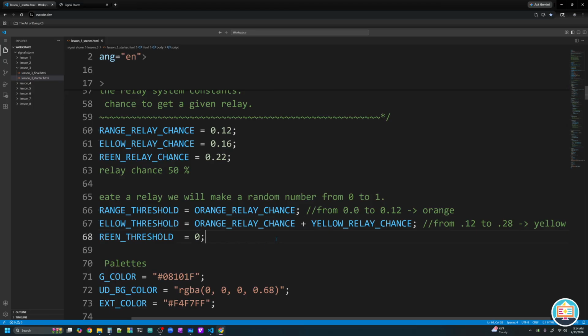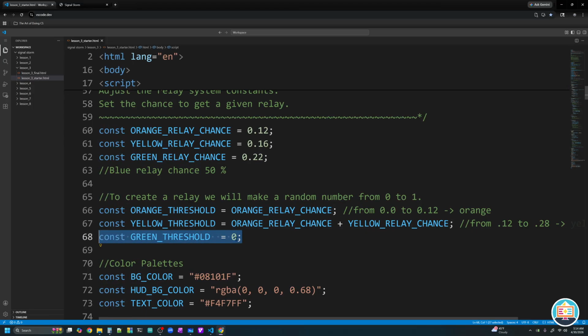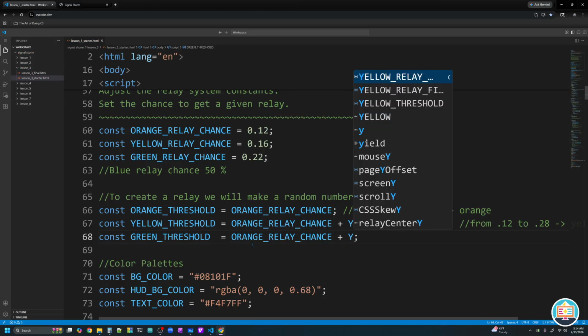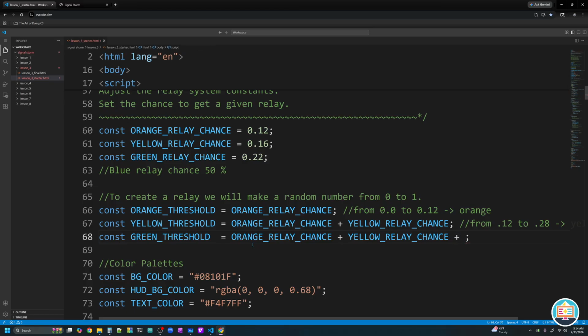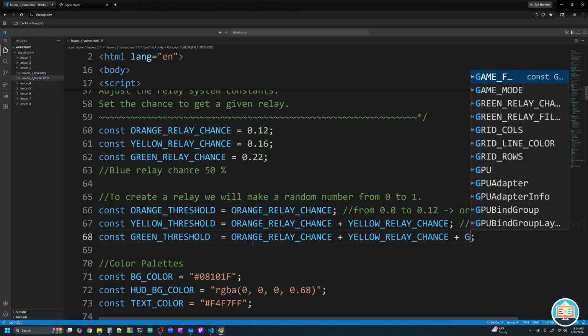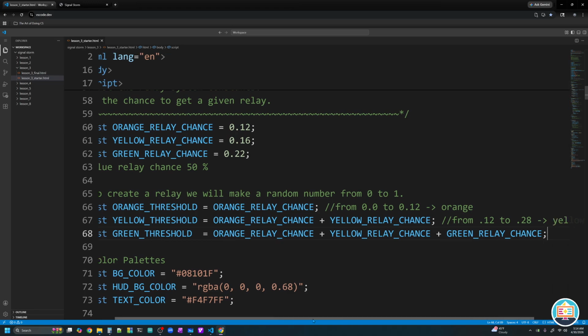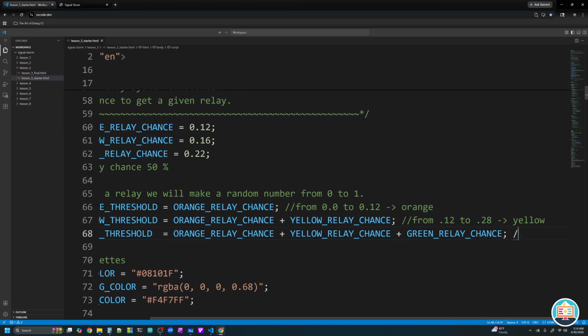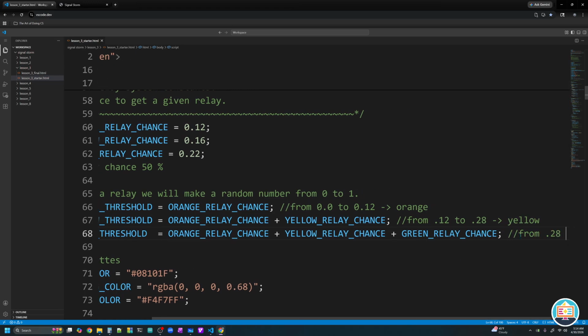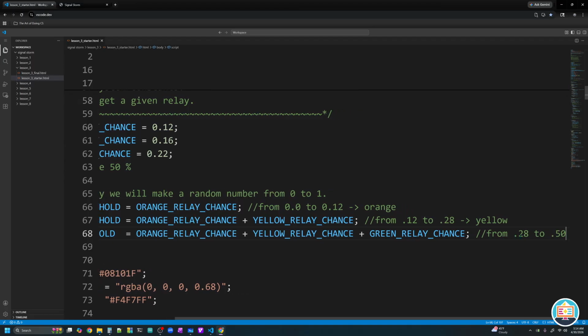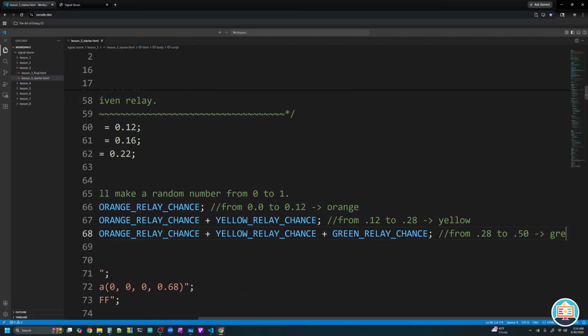All right, and then how do I figure out my green relay? Well, for the green relay, we will add all of them together. So we're going to do orange relay chance plus yellow relay chance. Tab for autocomplete, it's our friend, plus green relay chance. And we know what this is going to be, we added those up already. That is 0.5. So if we generate anything from 0.28 to 0.50, that is going to give us green.